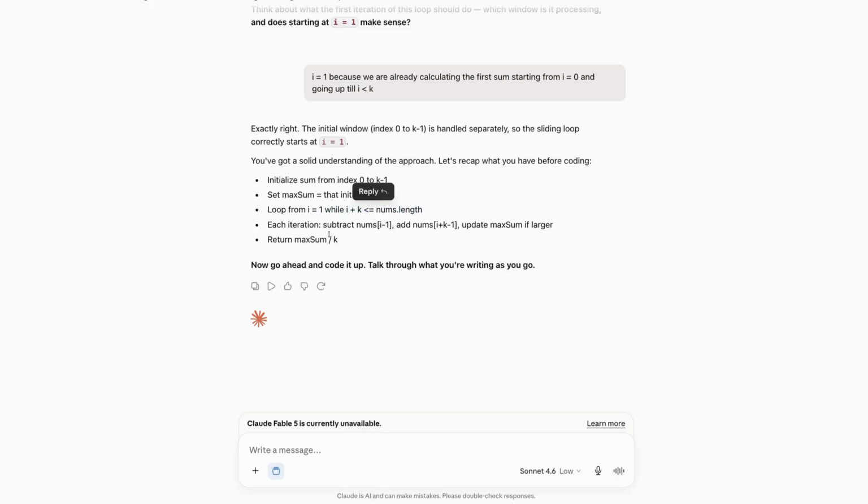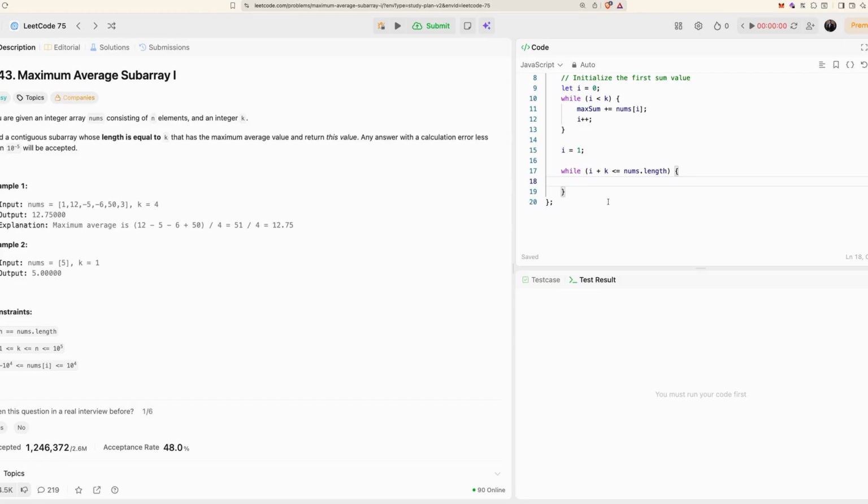Then we have to subtract nums of I minus 1 and add nums of I plus k minus 1. Update maxSum if larger. So we say maxSum is equal to math dot max of maxSum, comma, maxSum minus nums of I minus 1 plus nums of I plus 1.